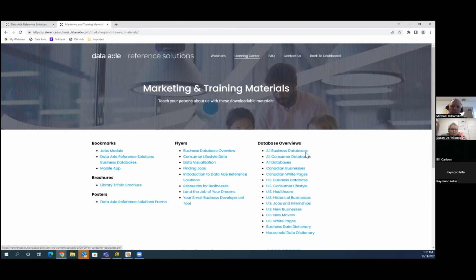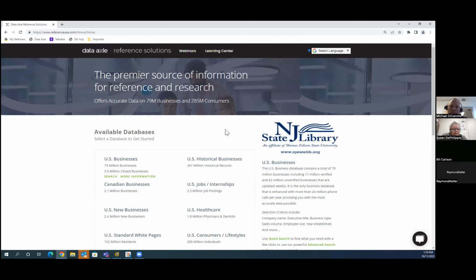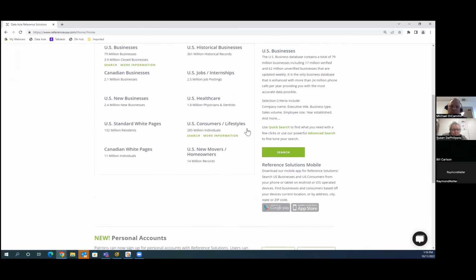We have one that's specific to all of our business information, one that's in regards to our consumer, and an inclusive one of all of these modules, of which there are 10. So feel free to take advantage of that information. We do have data dictionaries for both our business and our household information. If you had a question about a certain data element, chances are you could find your answer in there. And with that said, let me point out a couple of other items here.